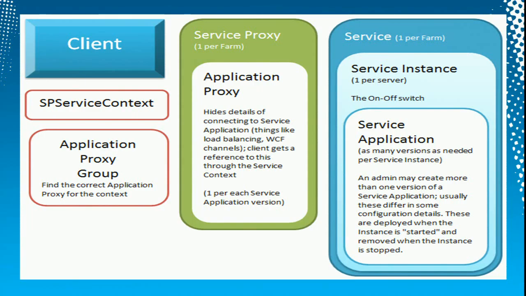So where are you going to establish that you have a service proxy? In the feature receiver, when you create, or when you deploy your WSP. That's you as a dev, that's your responsibility to tell the farm you have a service and you have a service proxy. All those classes do is effectively say, I have a service and I have a client-side consumption of that service, right? Then service instance is the on-off switch. Service application is the actual thing that does the work, that calls the WCF service or actually executes the code.